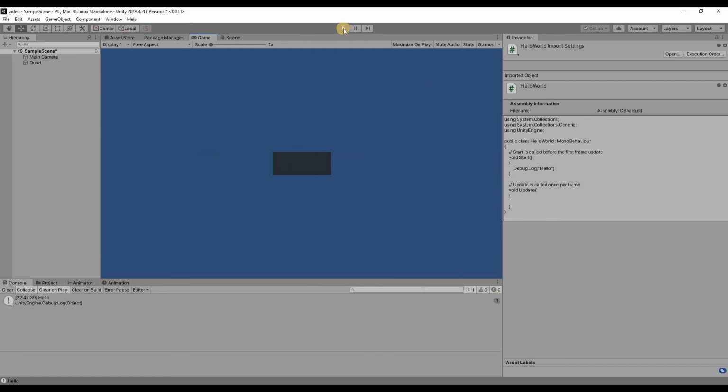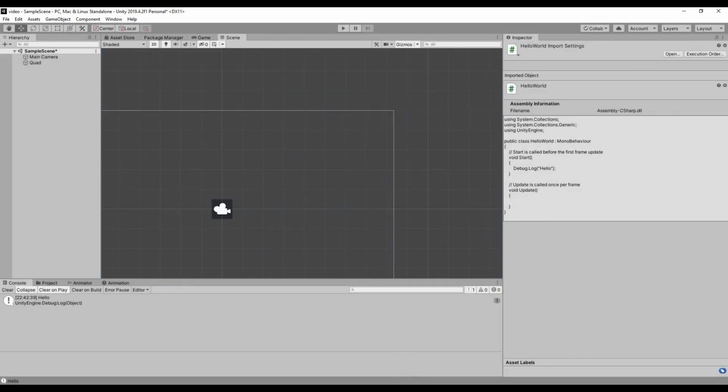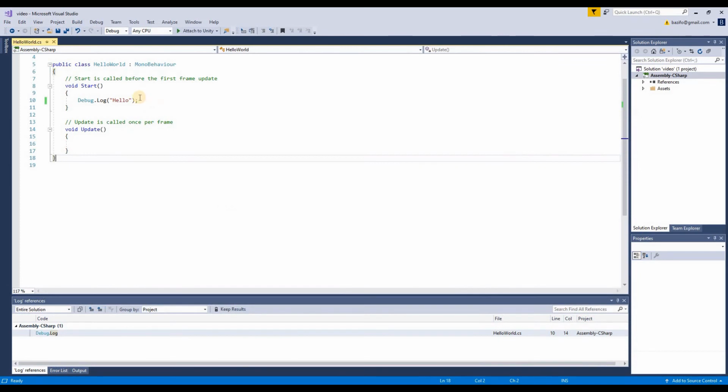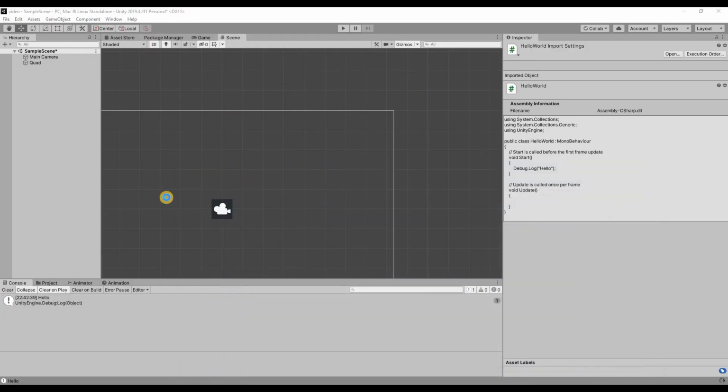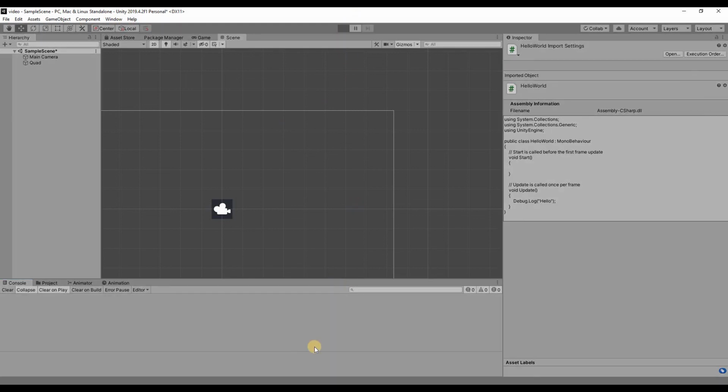So let's go back to the code, but first we have to close this. Okay. Now, what I'm gonna do is move this Debug.Log line to the other function, the void Update. So let me save my script, go back to Unity, and right now it's loading the script. Let me clear and let's just play it and see what happens.